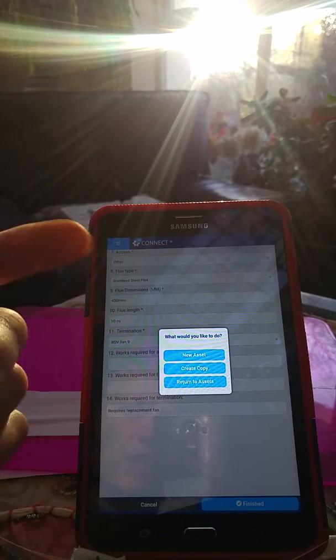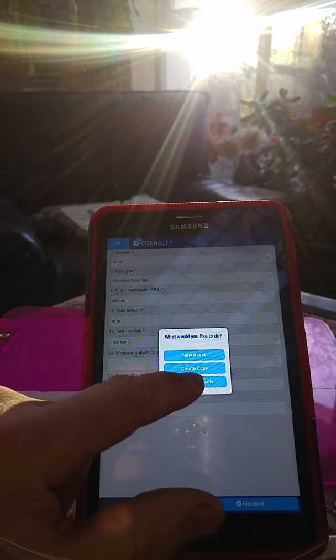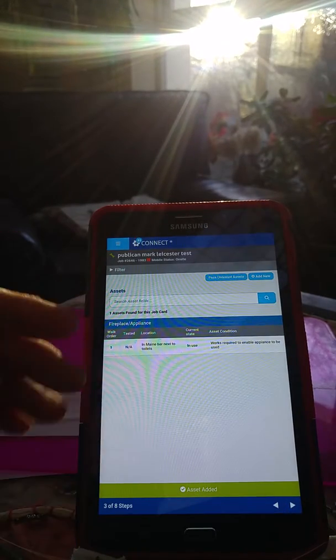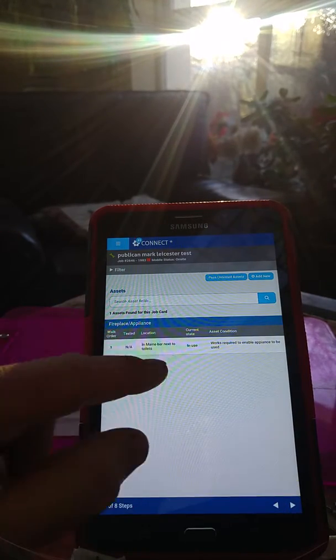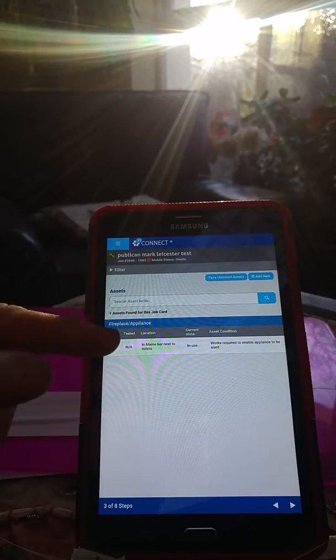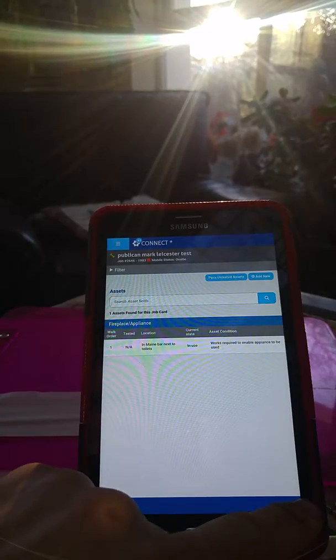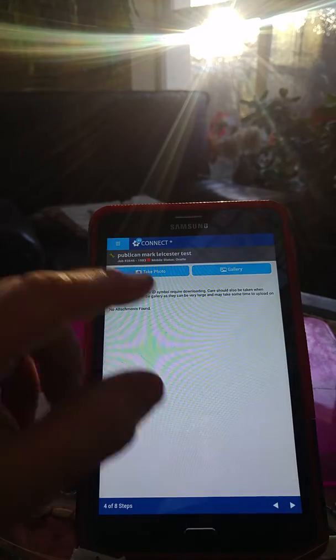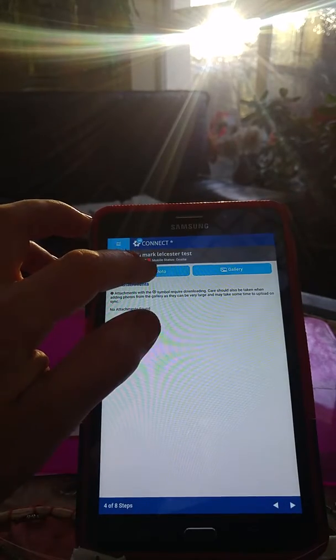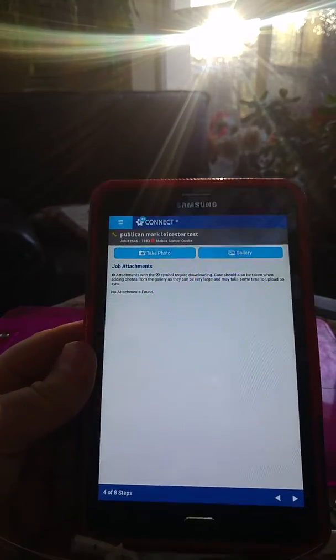Okay, so we can create a second asset, or we can return two assets. This is what we're going to do. Okay, so we've now created an asset. So next time you go, you'll be able to see all those assets. We also want some photographs relating to that. So we take a photograph. Okay, and let's show it on here.